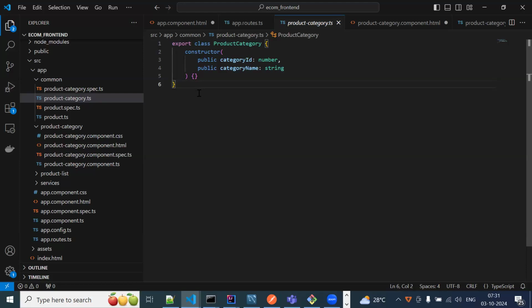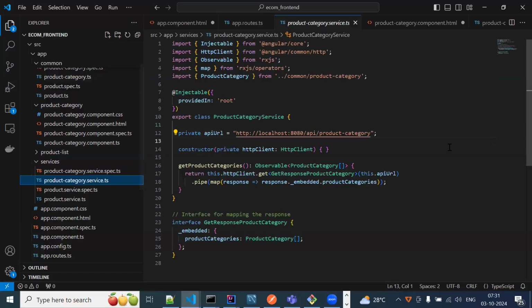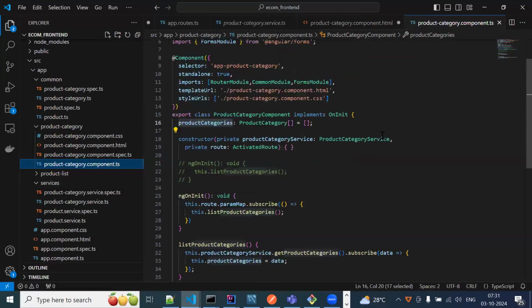To make a request to the backend application, he created one product category service. In the product category service, we are accessing our backend API. It gives the response in array format because multiple category items are available, and it comes in the embedded format. We are extracting that from the embedded format and storing it into the category array. Next, the category component is created, which represents the side menu of our application.